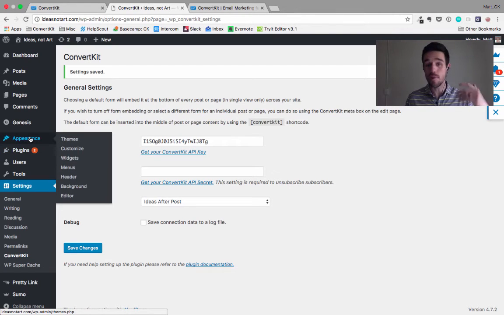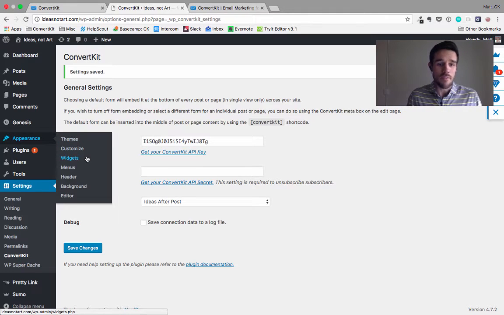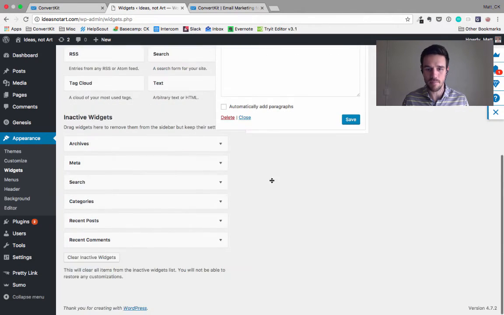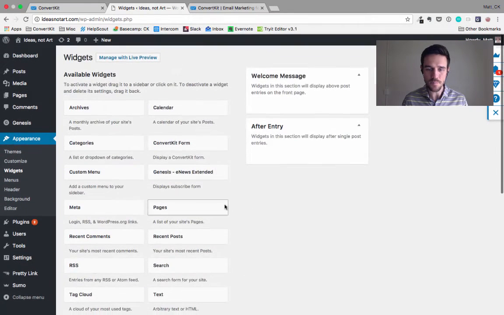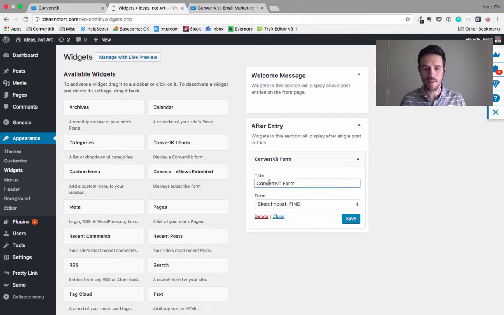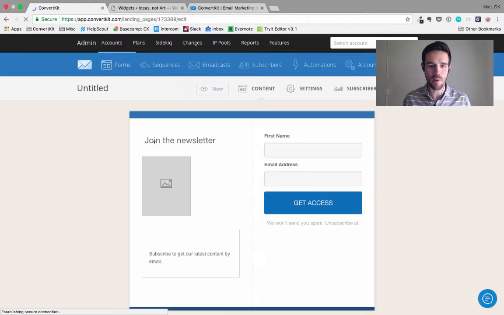The other way that you can get it on your site, there's a couple other ways. So this just shows up at the bottom of pages and posts. If you have a sidebar, then what you can do, now I don't have a sidebar actually, but let's just pretend this after entry says sidebar, and delete this. All you have to do, again, super easy, just drag over the ConvertKit form widget. I would delete this title just because that's the widget title, not the form title. The form title is already in the form over on the ConvertKit side, okay?